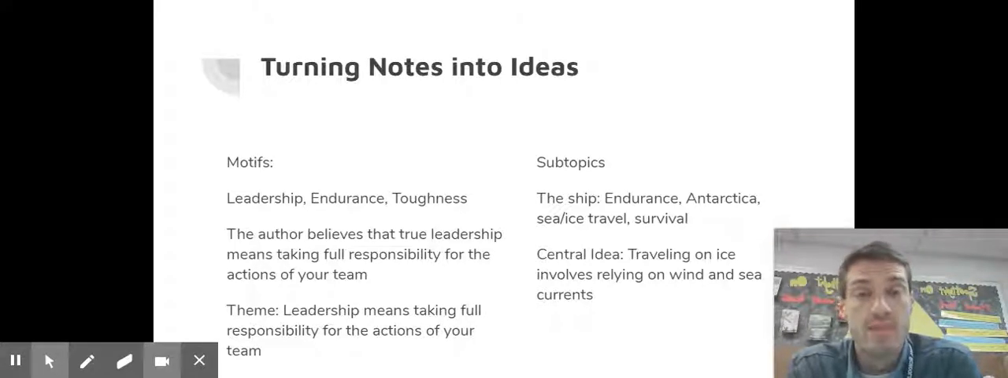The author has pretty clearly been focused on that motif and on that phrase, and so I'm going to write that out. Next, I just go back in and I cross out that beginning part. The author believes that. And I'm left with leadership means taking full responsibility for the actions of your team. And that would be my theme. Pretty simple, right?